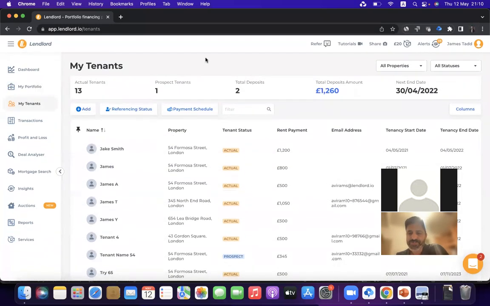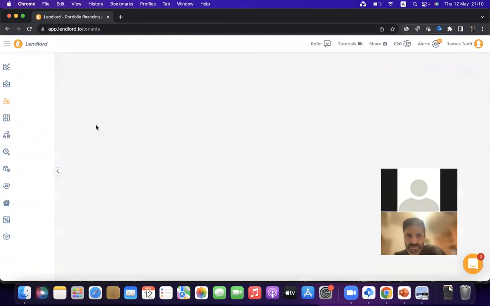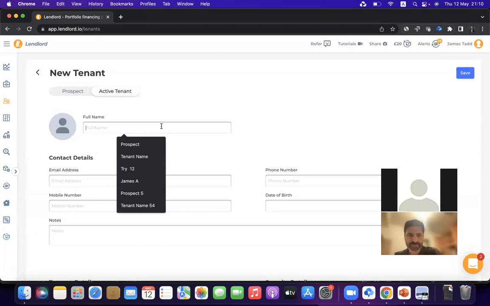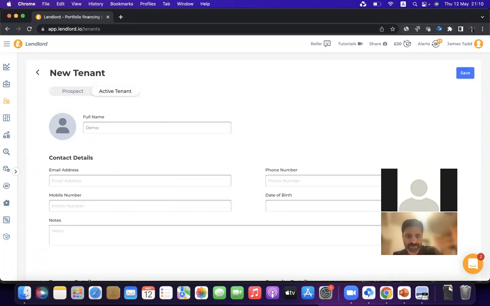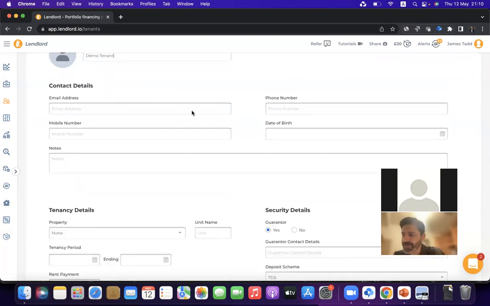My Tenants is the place to store all the tenants and tenancies. You can click add tenant, or you can also upload a CSV if you have a spreadsheet with all your tenants. So I click add tenant. You can put the name, let's say demo tenant, just for the example. If you want to store some information, you can do it here. The email address is important because in case you have payments overdue, it will be easier for you to send a reminder to the tenant using this email.